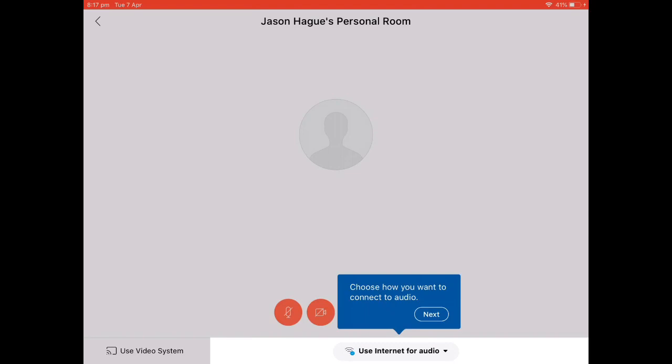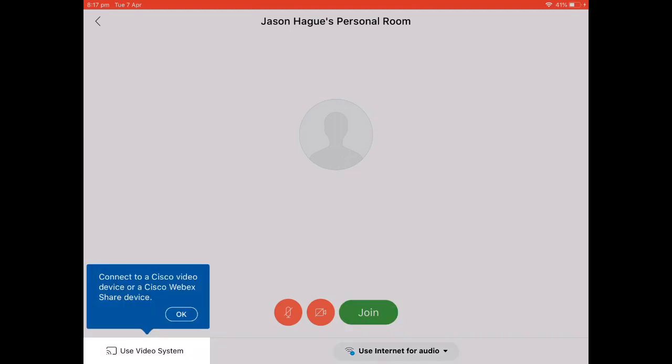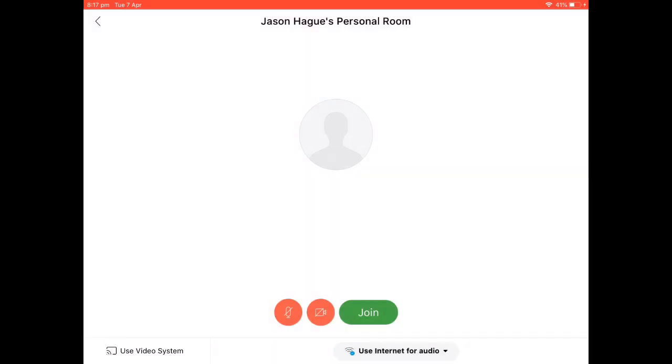The next part, you can see it's asking at the bottom of the screen there, how does it want to connect the audio? In this case, we're going to use the internet for audio, and we're not going to connect to a Cisco system, so we're just going to ignore that there. The reason we're using internet for audio is it means that you're using the speakers on the iPad to deliver that sound rather than having to actually phone in to the meeting as well.